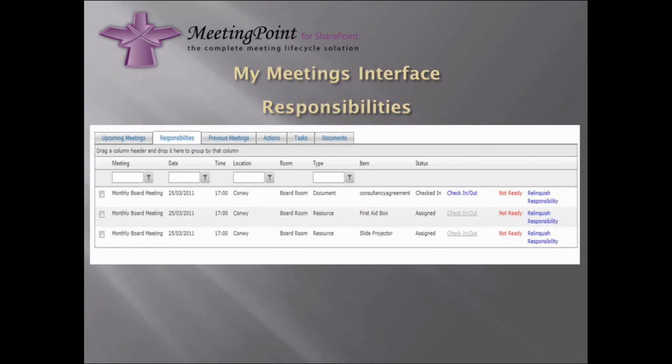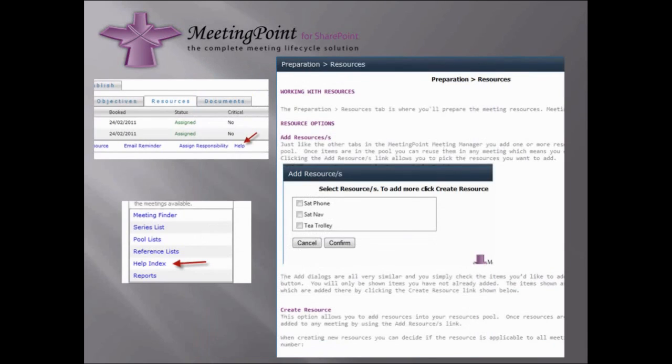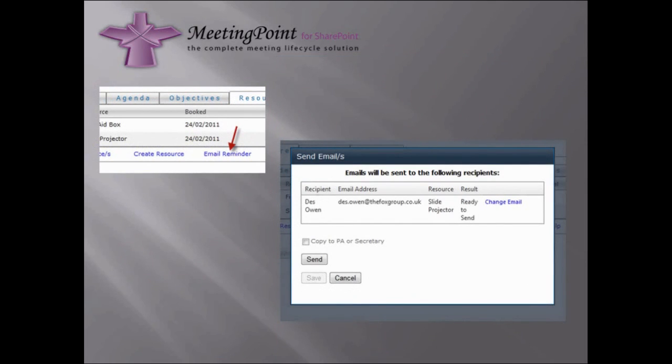MeetingPoint for SharePoint has been designed so that users enter any detail the system needs, just once. All pages and entry forms are documented, and if you need help, it's just a click away. All communication between meeting managers and attendees is typically achieved with a click to send an email.